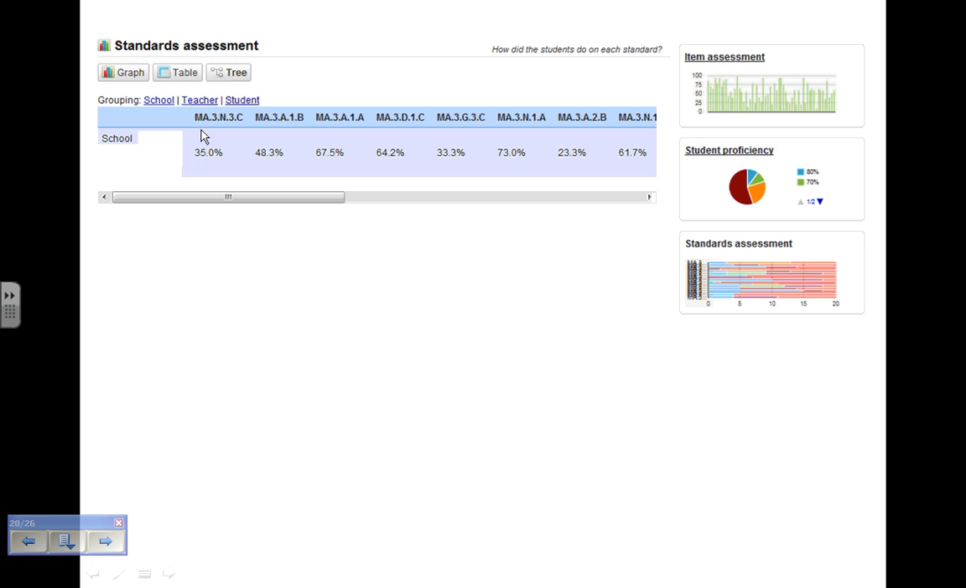And I can tell my school that in 3C, we were able to get 35% of the points on the N3C questions. Now I know numbers and operations, N3C is that computation. And so that might be a little concerning. I might need to dig into those items and see what else was happening there. Now, quickly, I can go here to 73% on N1A, and I can do a little celebration here. That is indeed pretty strong. Again, I need to dig in and see what those items looked like for my kids.